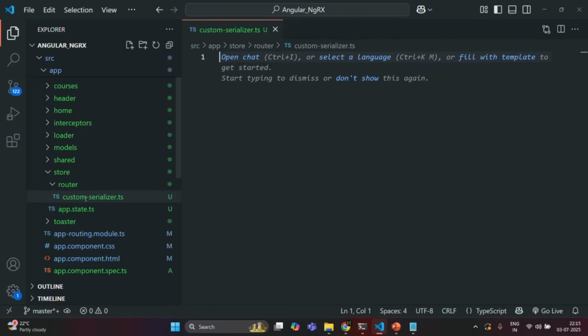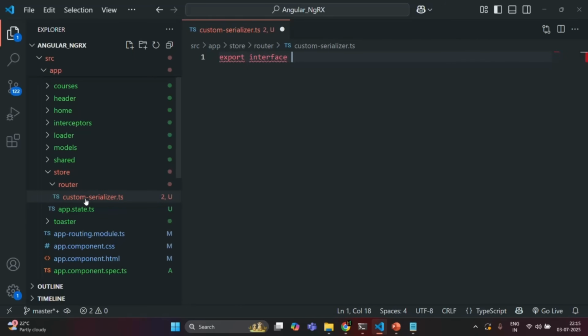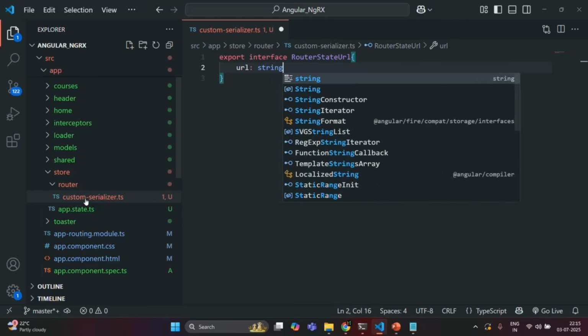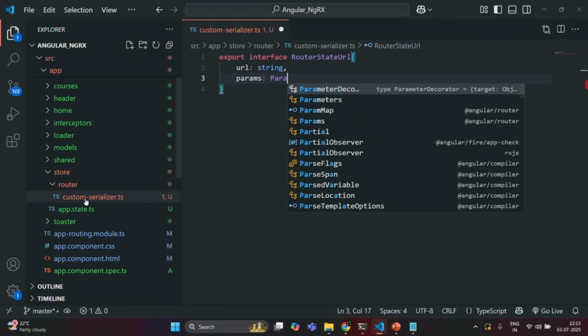In this TypeScript file, I'm going to create and export an interface. Okay, I'm going to call it router state, or maybe router state URL. All right, and in here, I'm going to specify what data I need from the router state. So I want to have the URL, which is going to be of type string. I want to have params, which is going to be of type Params.